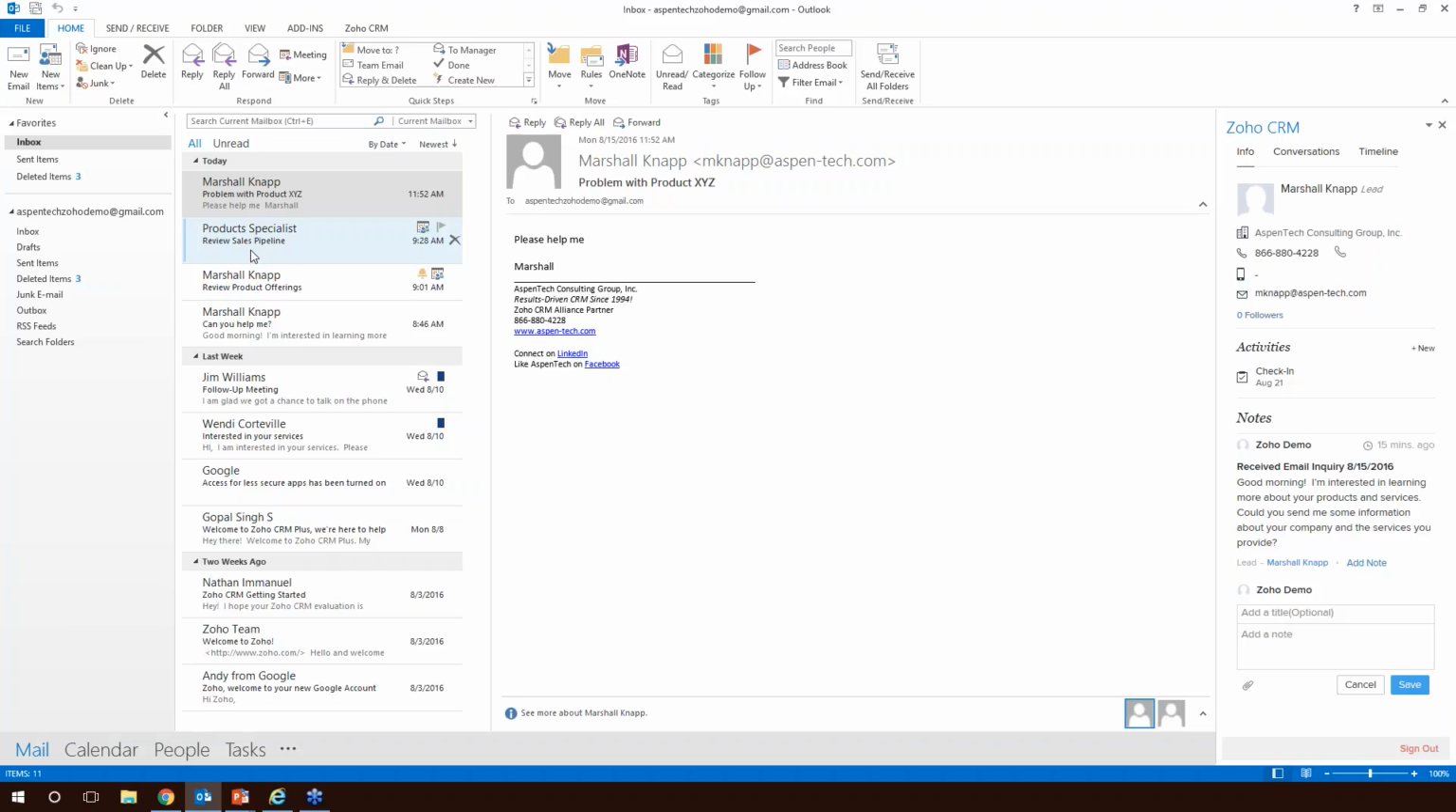The other thing I was going to mention too is if you're ever sending emails from your phone, a tablet, a webmail system, anything like that, those are not going out through Outlook, and they're not necessarily going to be in your sent items here. So this plugin does not handle those emails.